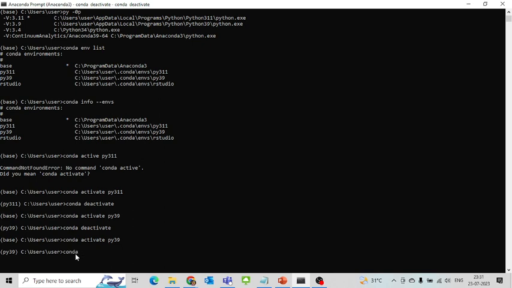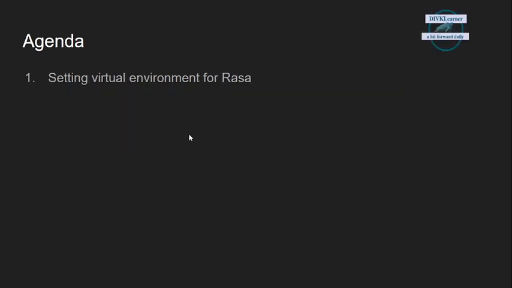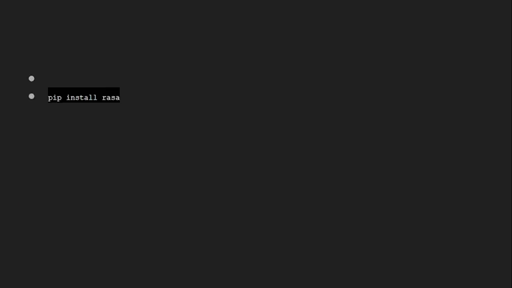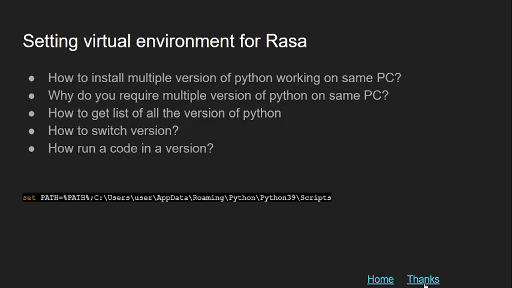So with that, we come to the end of this part of the lecture. Let me deactivate it and come out of it, and let's go back to the presentation. This is where we have just started working on the Rasa part of it, and we will keep on going and learning about that. This is where we are talking about pip install rasa, the command to install it.